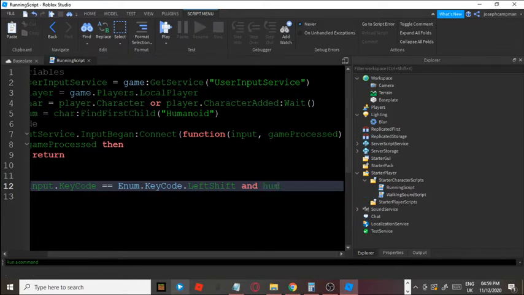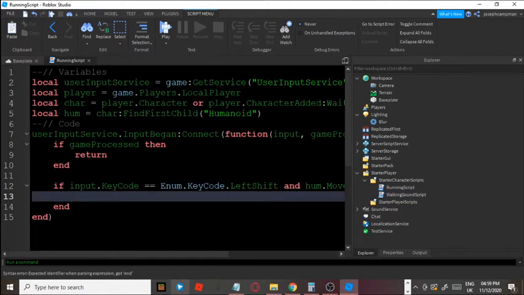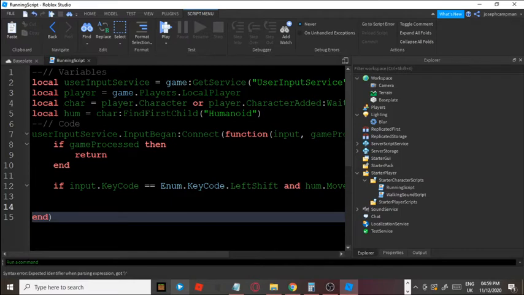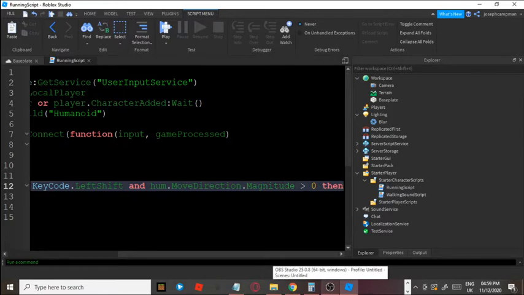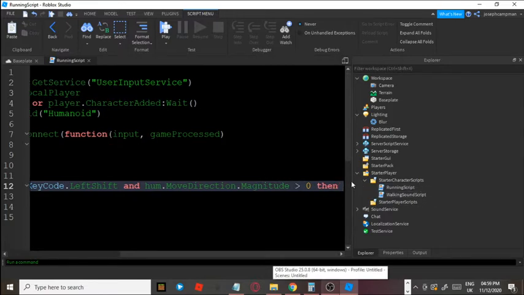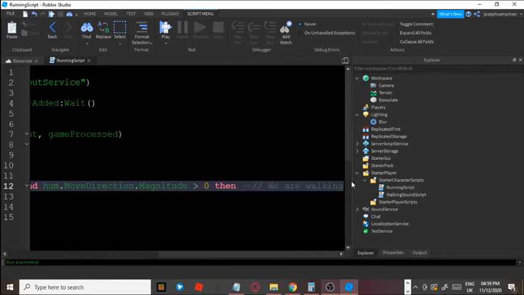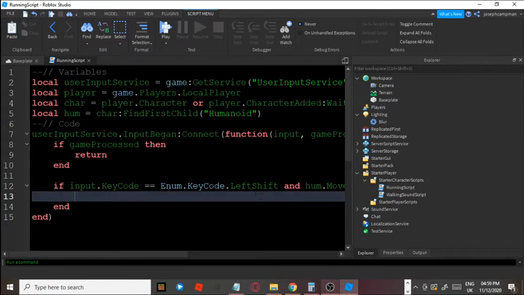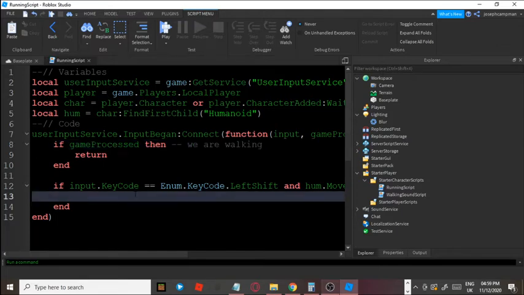So now we do and hum.MoveDirection.Magnitude is not equal to 0, then enter, and Roblox Studio should end here. If not, then just type in end. Then click a space and type in a comment, we are walking, just to comment your code. So we're commenting our code as we go along, just to see what the functions actually are for this script.